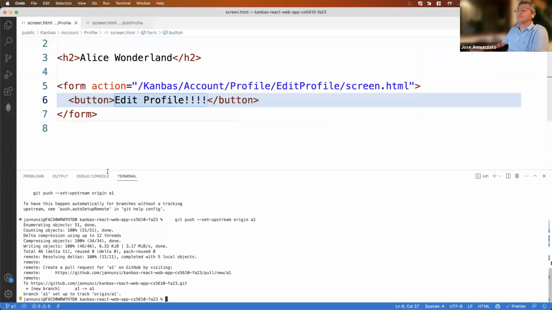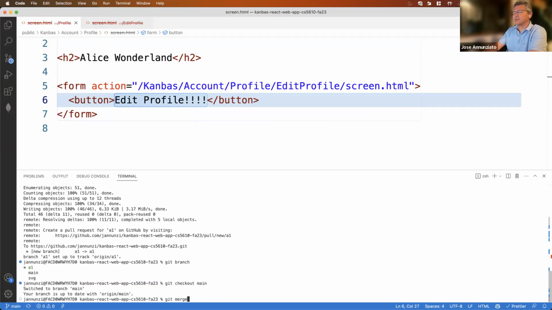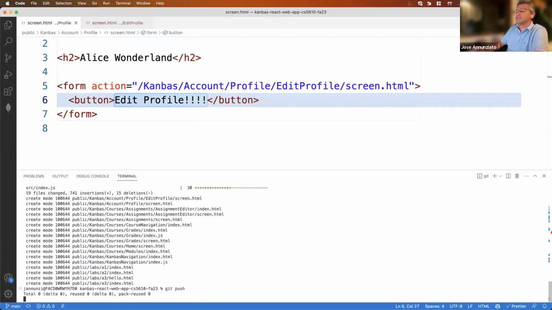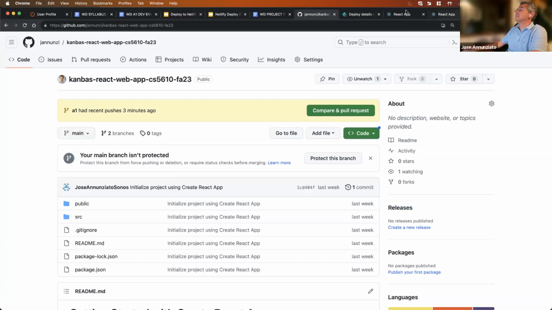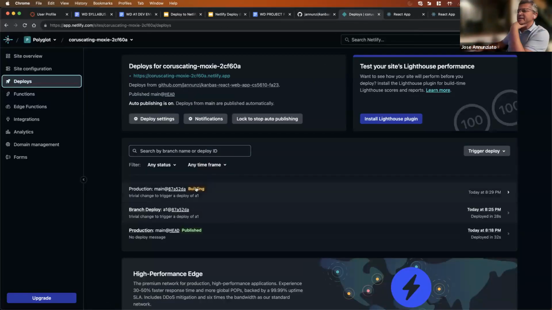Yeah, so for instance, we could do that, right? We could say git branch A1. We could go back to main and then git merge A1, right? And then git push. So that's going to kick off another build in here. So if you go to deploys, notice that it's kicking off a build. It's going to deploy whatever you have for A1, it's going to put it inside of main now.